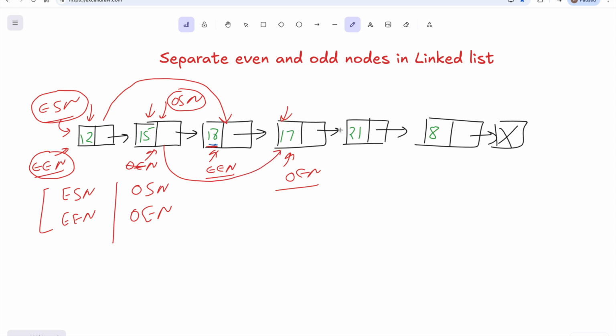Okay, 15 and 17, then we'll be moving again. So this is an odd node, so the odd end node will now be this one, and this particular link will be established. Okay, and then 8 is an even node, so we will be changing our even end node to this one, and at the end we will be pointing to the null. So this particular thing we need to do.